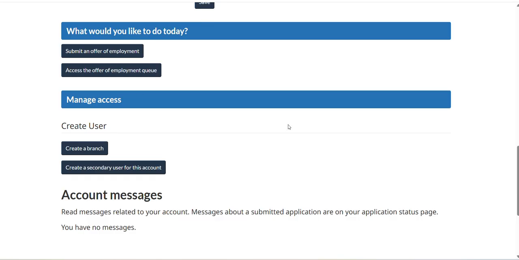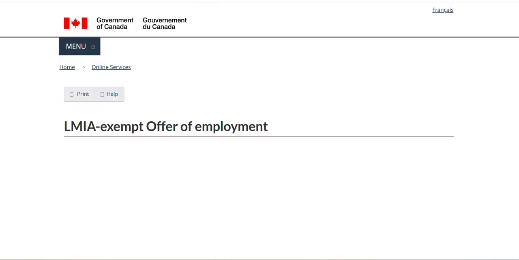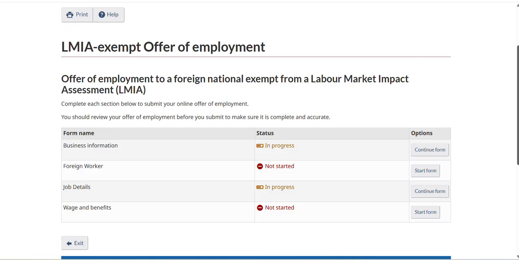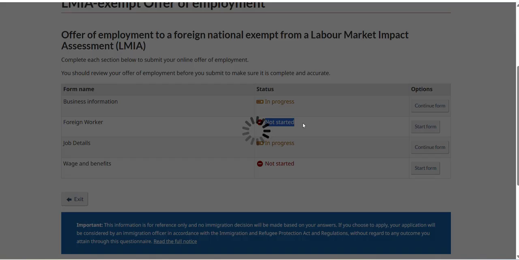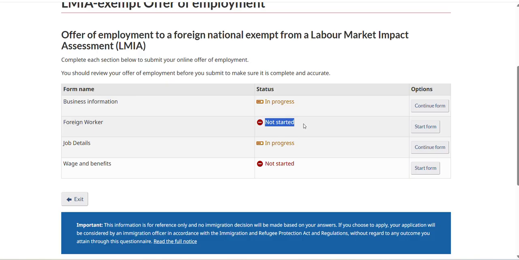Because we are creating a job offer for one of your employees, you will just select submit an offer of employment here. Once you select that, you will have all this information. Some of this information we already filled in while we created the account, and this information we need to fill in now. So this is specific for the foreign worker to which you are giving the job offer. And some of these details will fill in one by one.